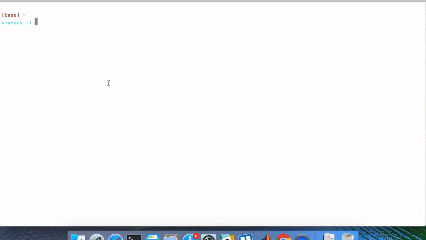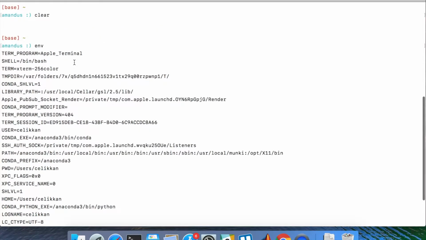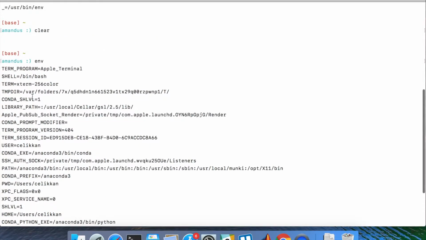We can see all currently set environment variables using the command env. So for example, here I see a number of variables. This shell variable, for example, specifies the preferred shell for my user Chilikan. So this is the bash shell, the Bourne Again shell.